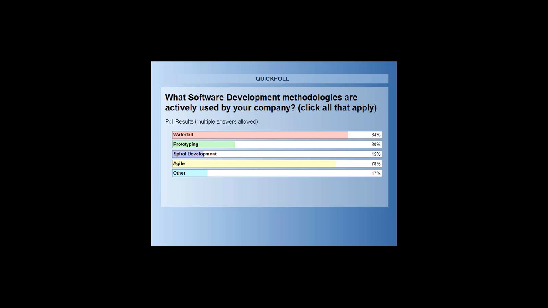All right, well, I appreciate that. So we do have the results of our poll, and I'll just read those quickly. For what software development methodologies are actively used, 84% of the respondents are using Waterfall, 30% are using prototype methodologies, 15% spiral development, 78% Agile, and 17% other.